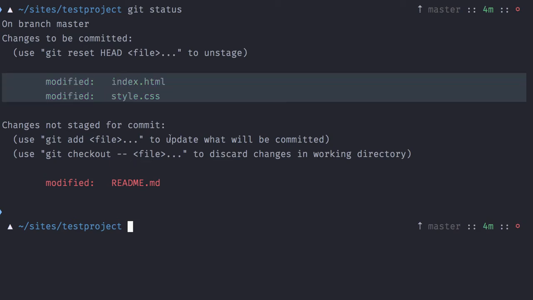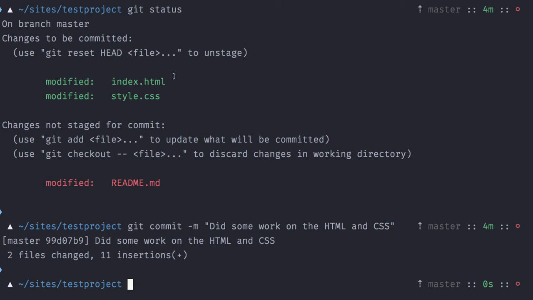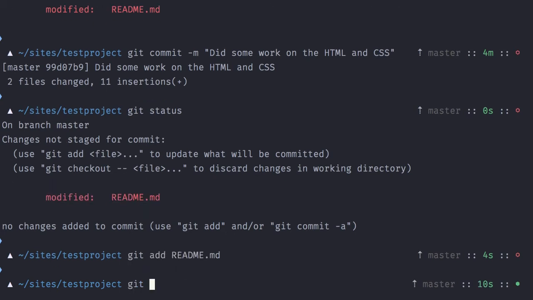That is the power of Git. It gives you that option to do that. If you were to use something like Dropbox or Google Drive, you wouldn't be able to do that. So let's just push these changes now. So now I can do something like git commit, add a message, type did some work on the HTML and the CSS. Now if I do git status, it'll say that this readme is modified. So now I want to add the readme, and let's do another commit, updated readme.